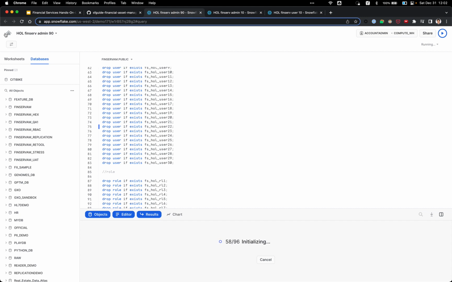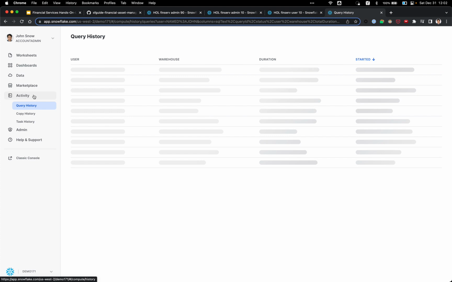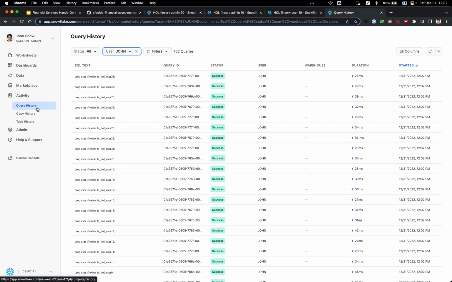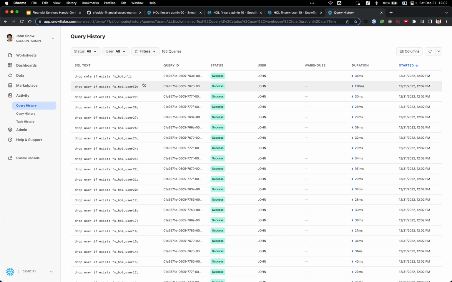One good thing as that's running, especially in a lab, I like to go to the activity and then query history and see what's going on. Let me remove that filter. I like to see what other users are doing. As you see, it's running all these various scripts.